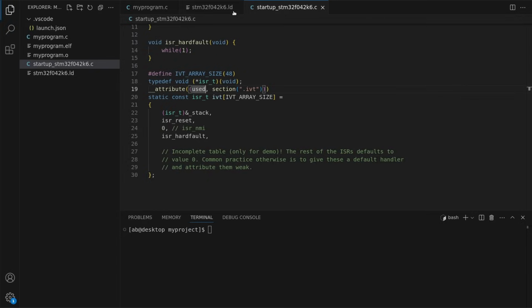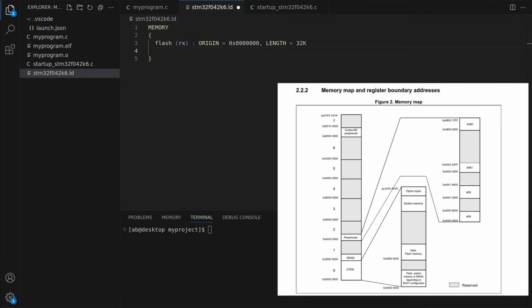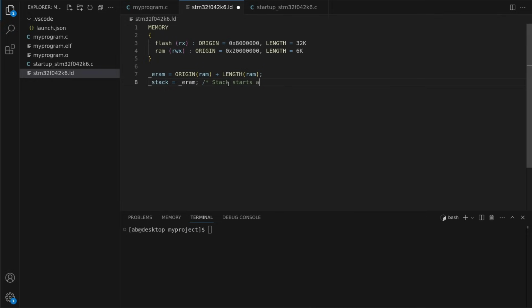Next, let's move on to the linker script. It's still empty, and we won't add much to it since linker syntax is a topic on its own, but we need to define the memory layout of our microcontroller, which includes specifying the memory regions, where they start and how big they are. According to the datasheet, the flash memory starts at hex 8 million and is 32 kilobytes, while RAM starts at hex 20 million and is 6 kilobytes. Then we can add the stack symbol. The stack is typically placed at the end of RAM and grows downwards. We'll use the same symbol that we declared in our startup file.